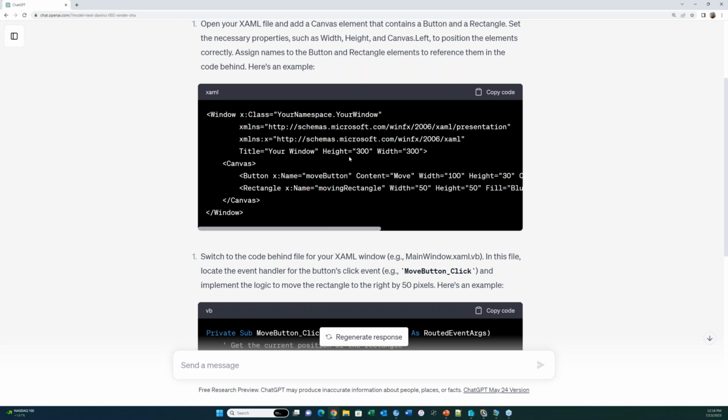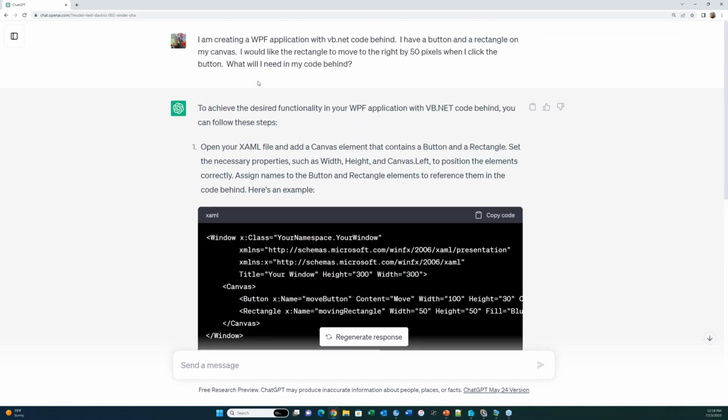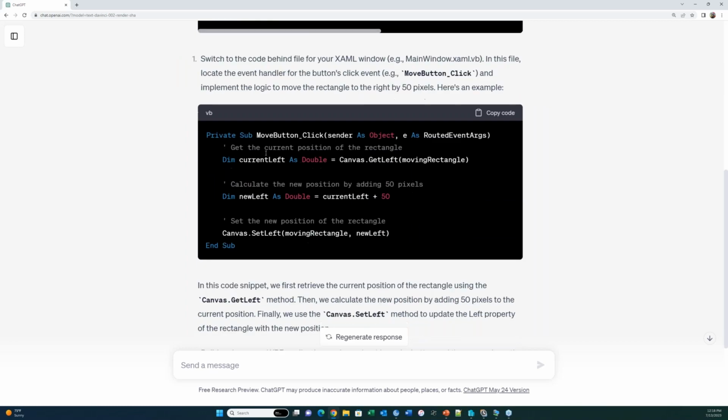So if I go up and look at my XAML now, I don't really need to worry about the XAML, except to note that it used the name move button and the name move rectangle. So I need to take that into consideration, right? As I said, you can create these really long prompts. In my prompt, I could have told ChatGPT the name of my button and the name of my text block or my rectangle, and it would have used those names. I've done this in the past, but I'm not really going to worry about that. I'm really concerned about this.